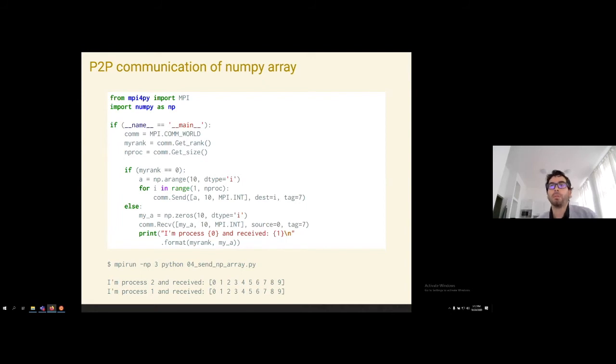this will be closer to how you saw it in the C examples. So here we have the same initialization. We also have to import NumPy, and then in this case we are going to send an array of size 10. Initialized this way, I already assigned values from 0 to the size of my array minus 1.